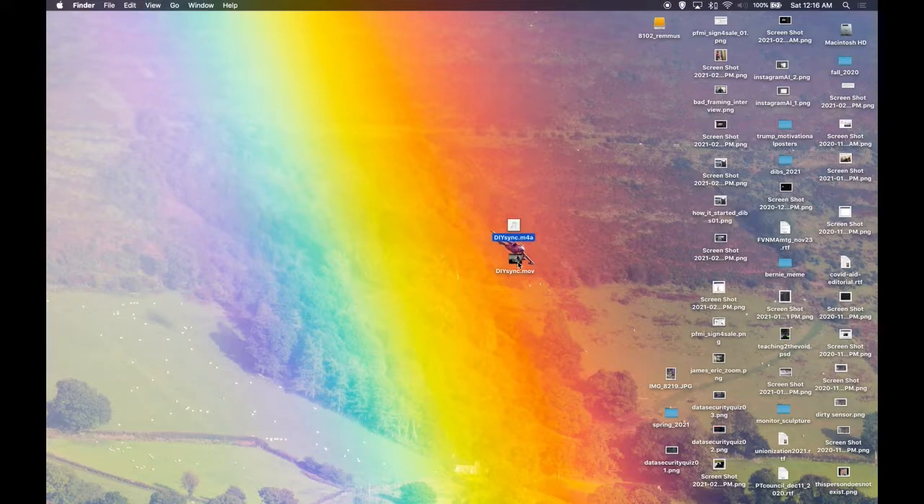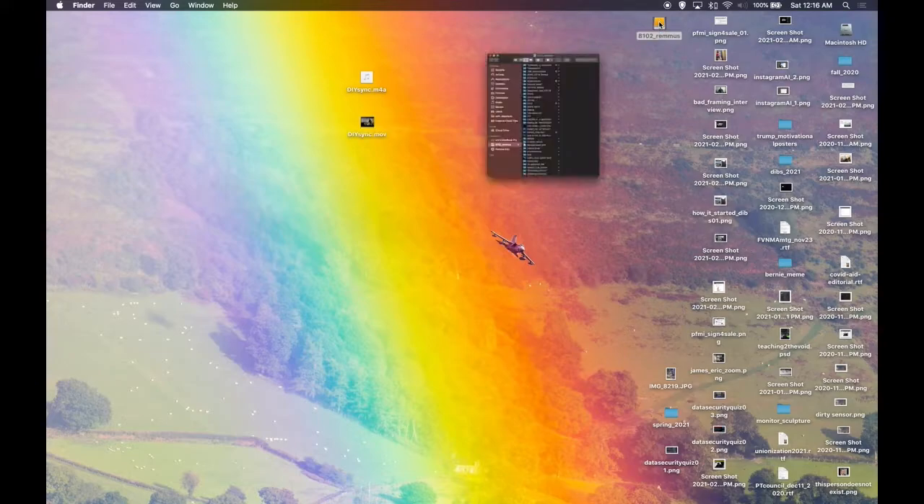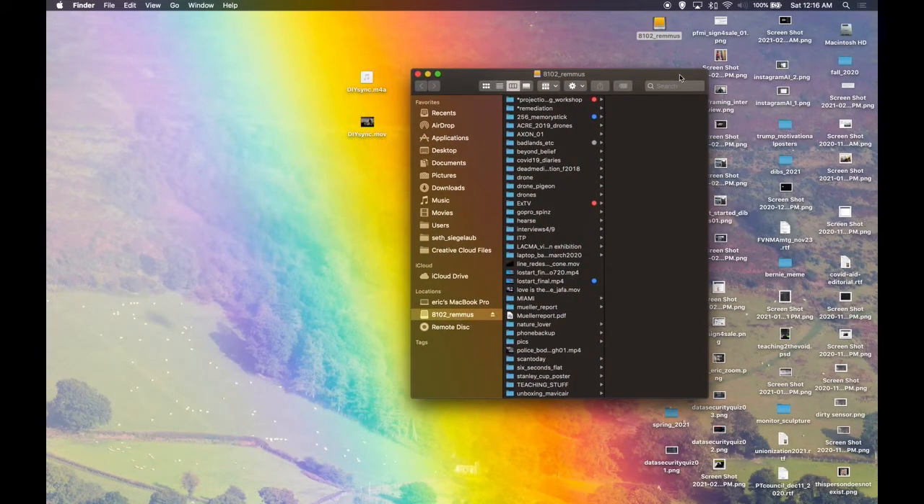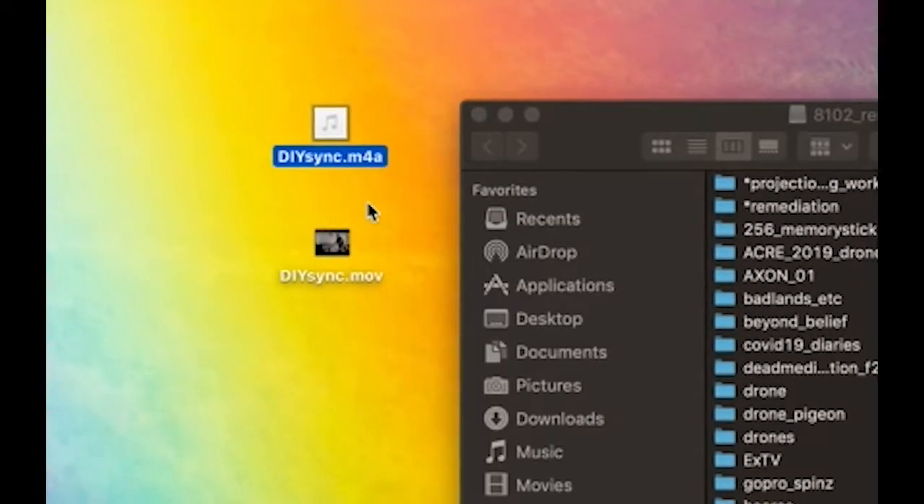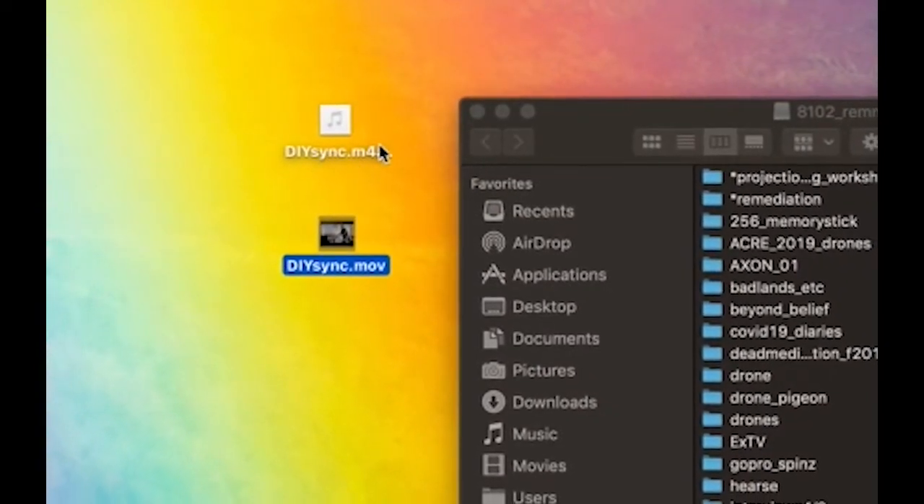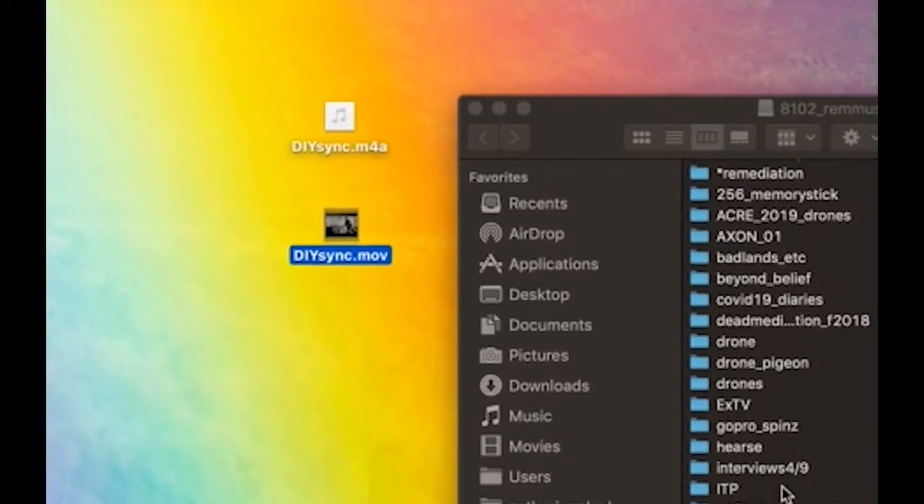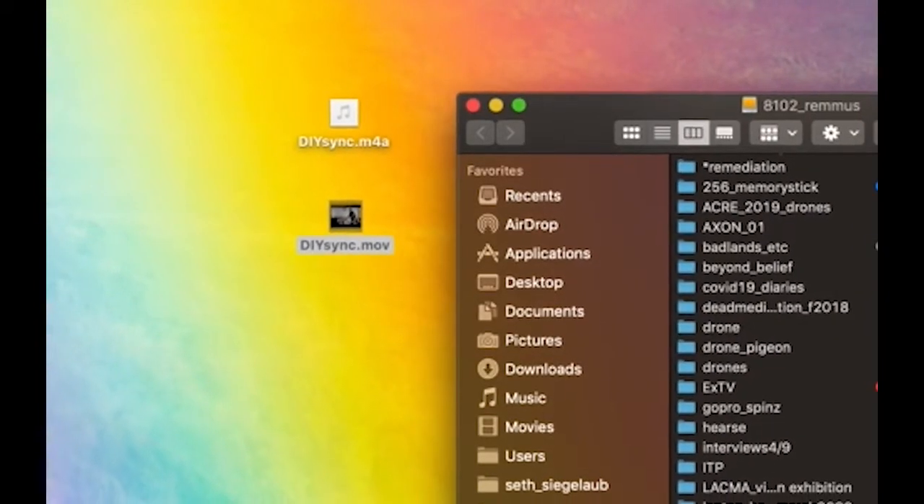I've already transferred my audio and video clip from my phone and my laptop. And one thing I want to stress is media management. So you've noticed I've named these with the same name. They just have their different extensions to show their file format.